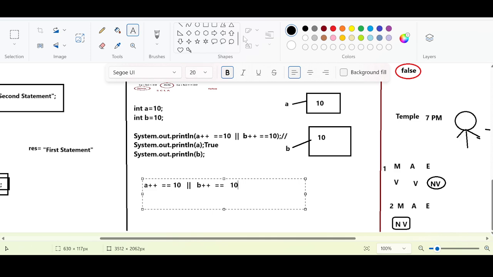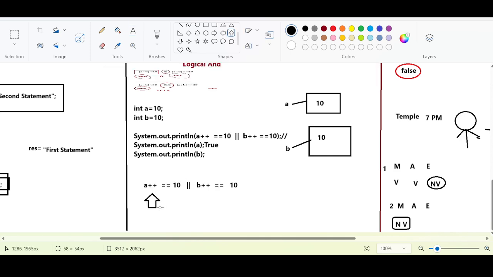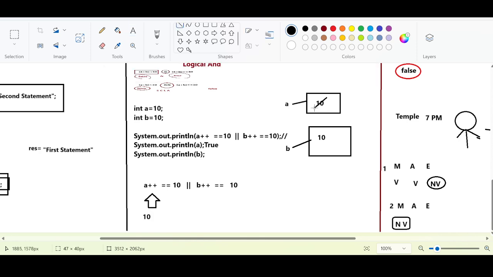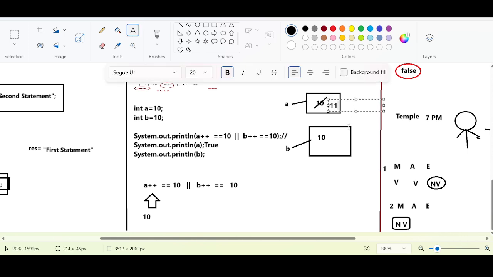10. Execution will start from left to right. A plus plus, what is the value inside A? 10. Get that value, retain that value first. Plus plus means increment it by 1, which is going to become 11. Followed by the double equal to operator of 10. 10 double equal to 10, what is it going to give? True only. This is the short circuit operator.